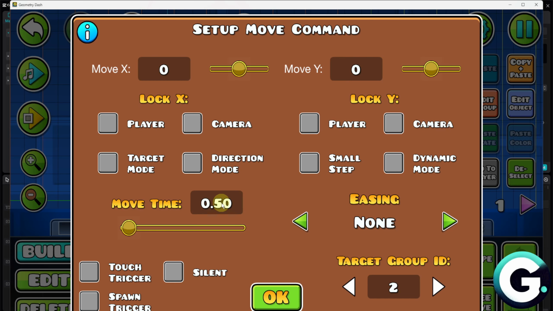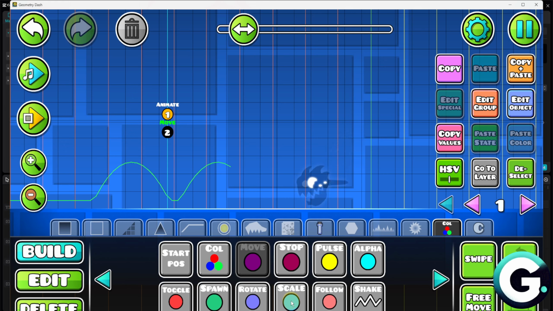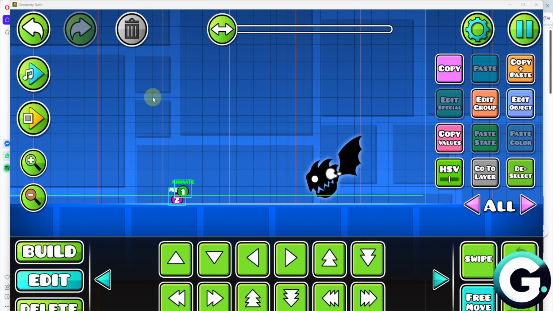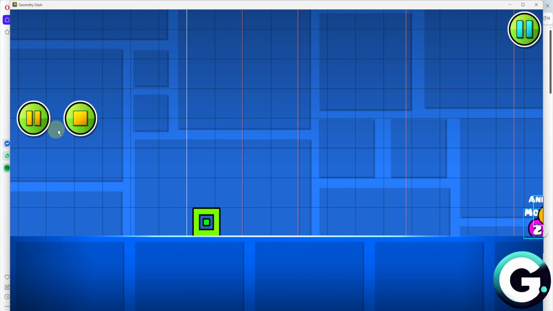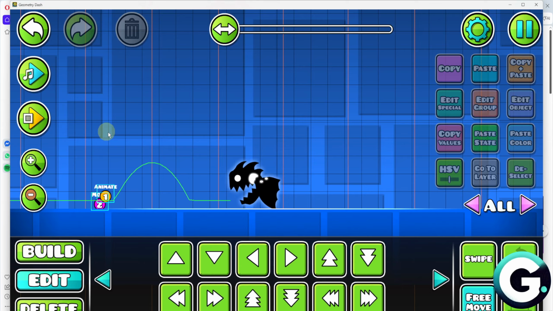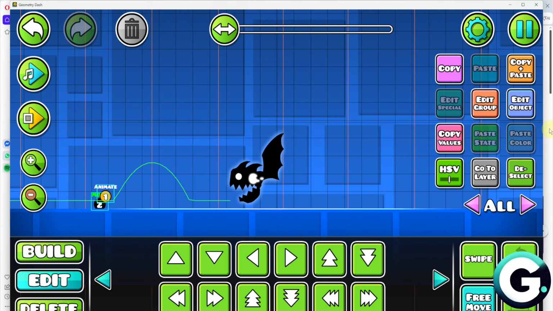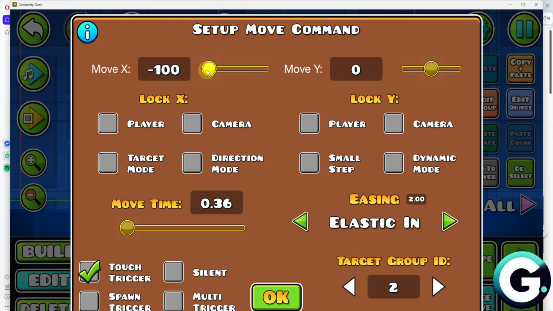And then basically for the move, I'll then move it faster. So let's select something like 0.19. For the easing option, I'm going to select elastic in, click on OK. And so from there, basically, if we play out our level, the monster should spit out the fireball that we have made. Now it's really going fast, so let me just edit that real quick for you.